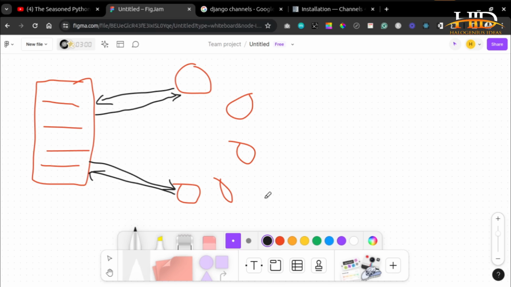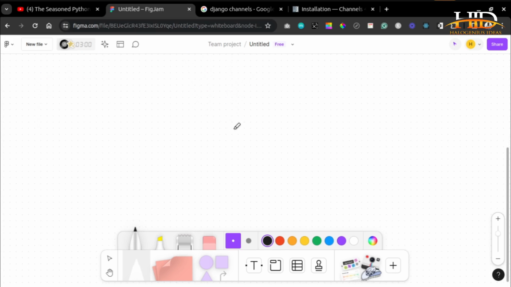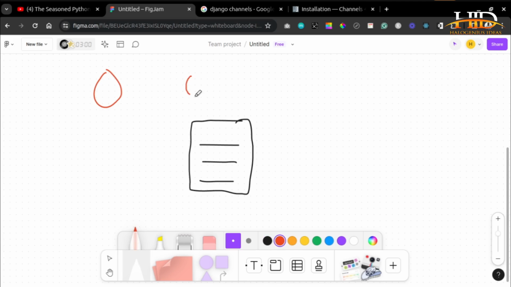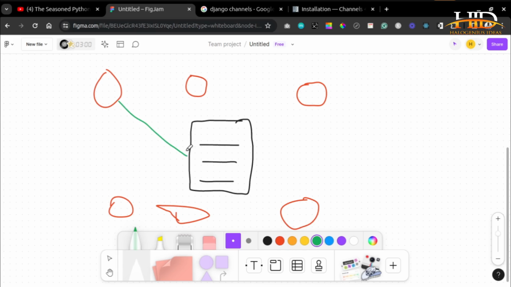But in the case of this application that we want to work on now, we can have something like a server somewhere here. Then we have all these other devices, let's say one, two, three, then one, two, three. Sorry, I'm not the best at drawing. So for each of these devices now, all the devices are connected to the server via WebSocket connection. All of them.